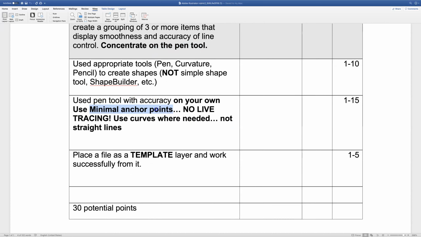Minimal anchor points. Again, if I look at a circle and it took you 17 anchor points to make a relatively uniform circle, that's way too many. Okay, it doesn't need that much.